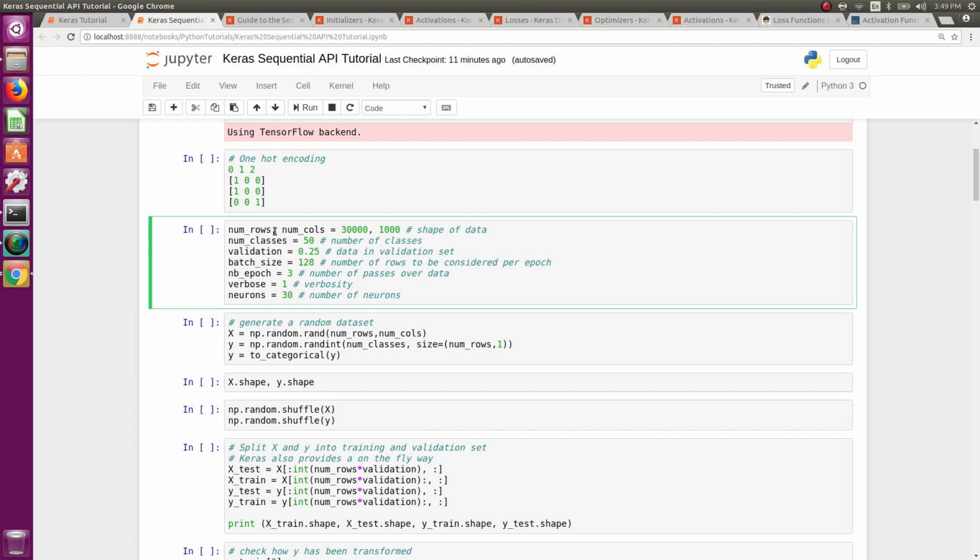Then I will be generating data with 30,000 rows and 1,000 columns. We could have 50 classes here, but for this exercise let's say we just have 20 classes. In the validation set we will have 25% of the data, so we will train on the training set and validate on the validation set.